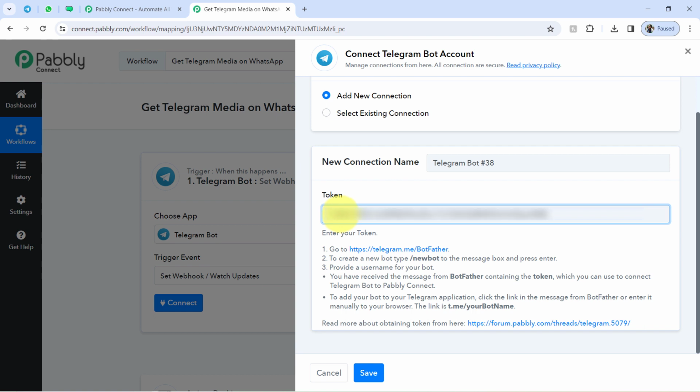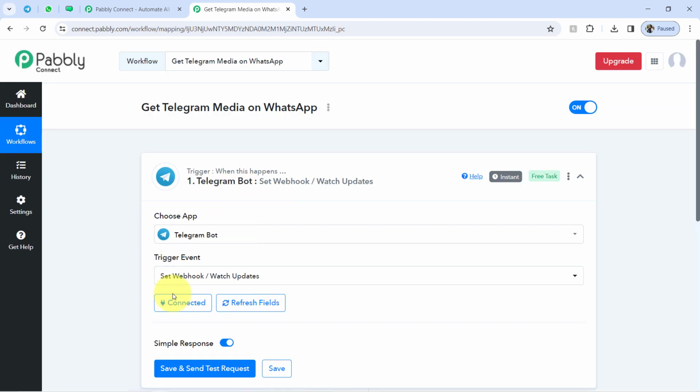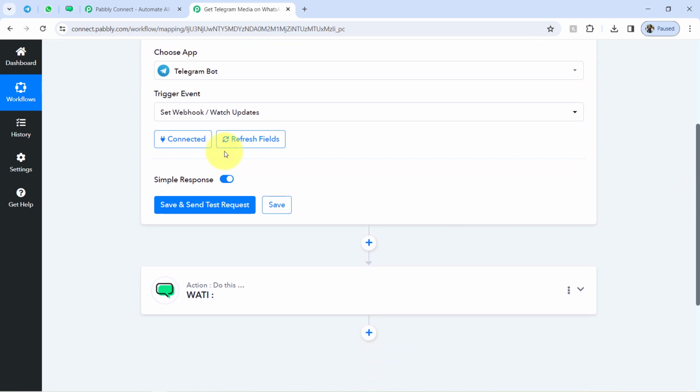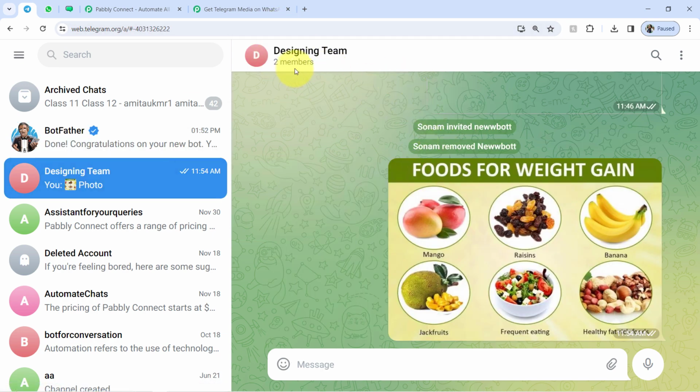Okay, so simply copy and paste that token and click on save, and in this way your Telegram application will be immediately connected with Pabbly Connect. Alright, it is connected. Now in order to receive the notifications about this Telegram, firstly we will have to add this particular bot as the group admin of this Telegram group.